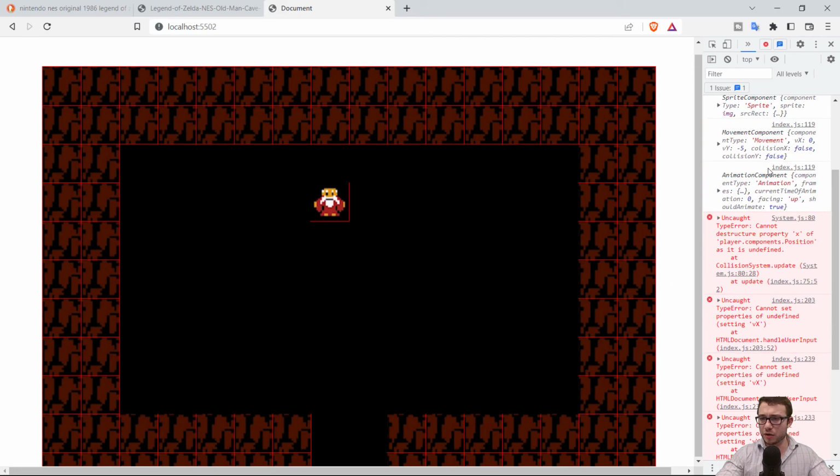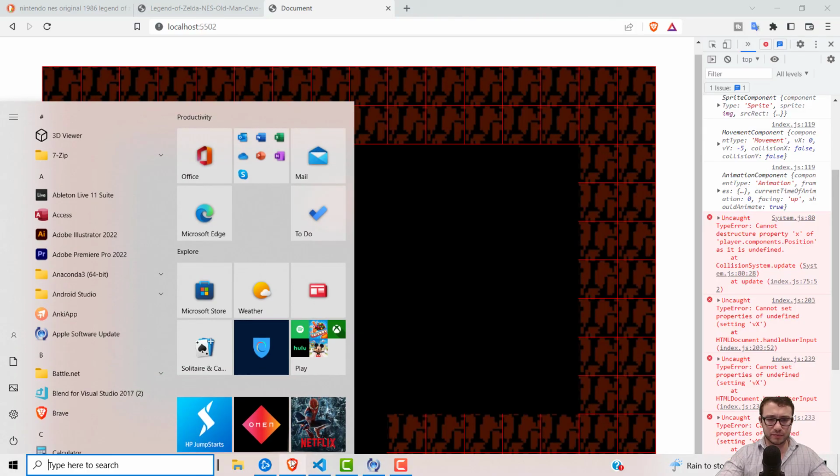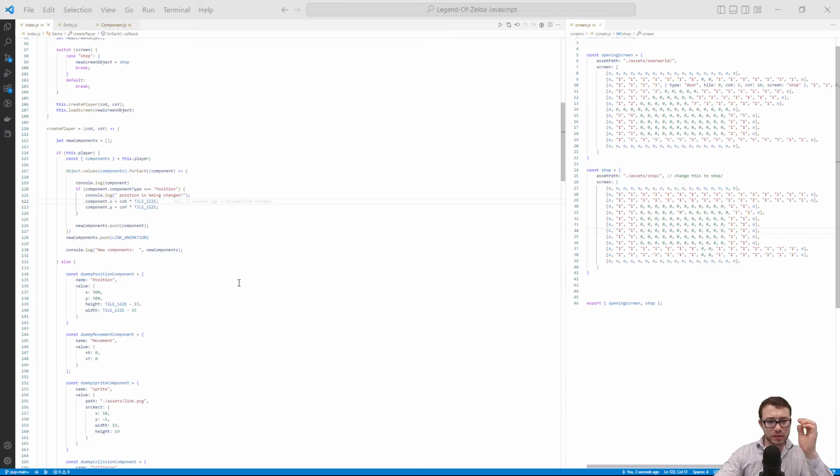So we are getting an error. Cannot destructure property X of player.components.position as it is undefined. Okay, we'll go back. So what I think is happening here, since it said it can't destructure the properties from src rect, is that we can't exactly take the component that the player currently has and push it into a new components array and expect that the create entity function is going to properly understand it, because the argument that create entity function takes is not the same as how the data structure of the component is actually set up.